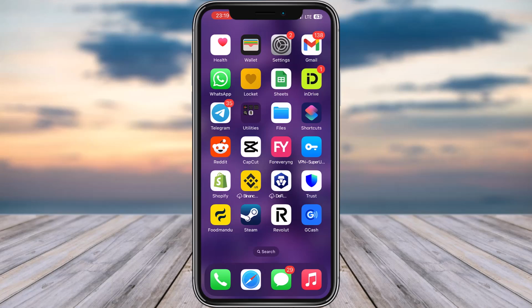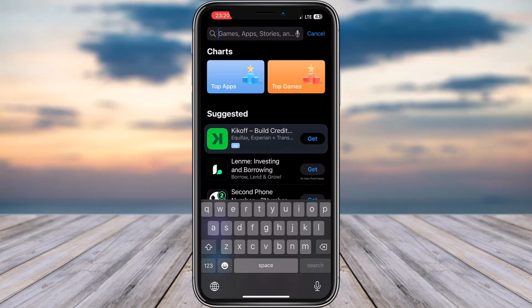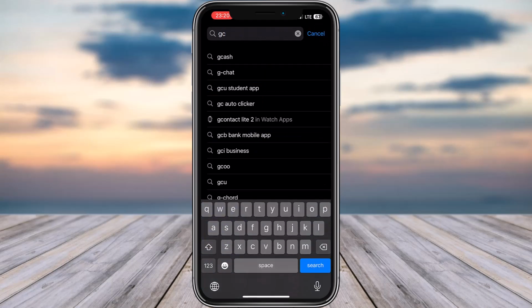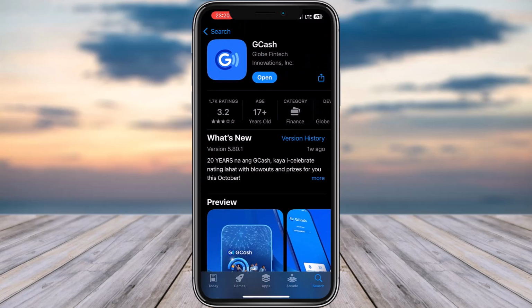So for that problem to be solved, there are three things that you can make sure of. First thing would be simply going to your app store and checking whether your app is updated or not, because if it's not the updated version, sometimes unnecessary lagging can occur. So make sure if it's updated or not.